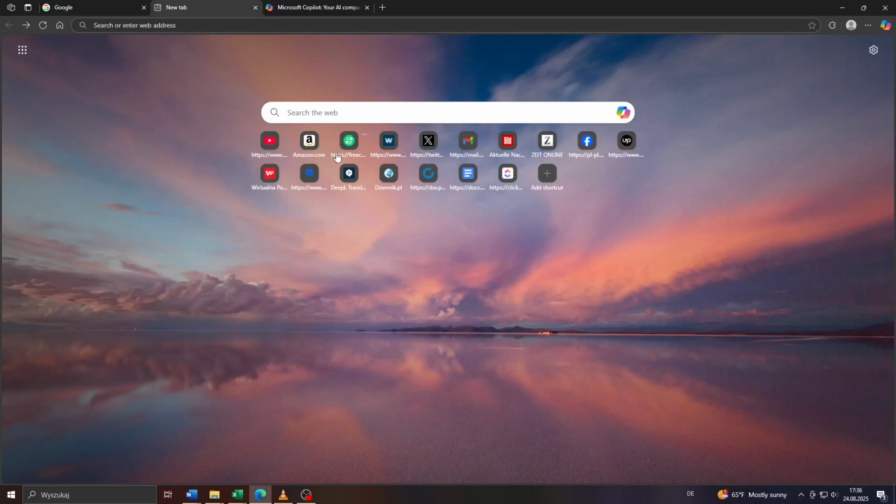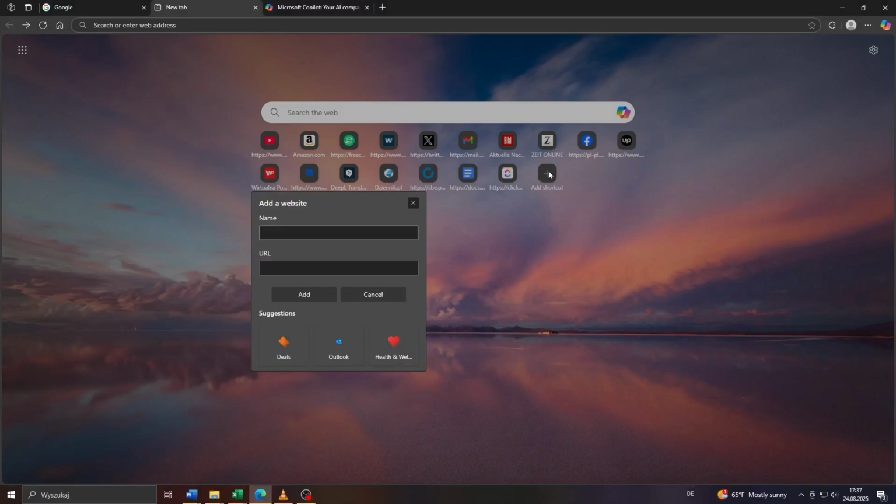So below you would see all of the websites that have been classified by Microsoft Edge as your most frequently visited websites, or you may call them favorite websites. To add your favorite websites to that list of shortcuts, simply click on Add Shortcut here, enter the name of the website here, its URL below, and confirm by clicking on Add below.